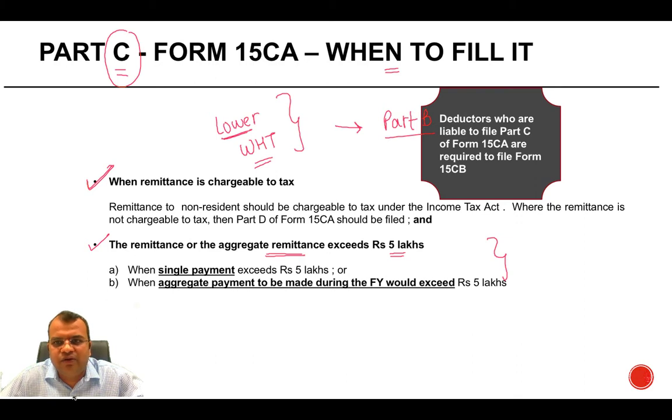Deductors who are liable to file Part C of Form 15CA are required to file Form 15CB. In the earlier part, because you had the lower withholding tax certificate, there was no need to obtain a chartered accountant certificate. In this case, you are required to file Form 15CB prior to filing Part C of Form 15CA.